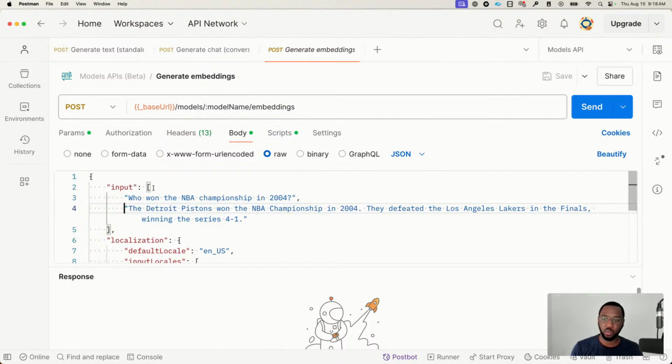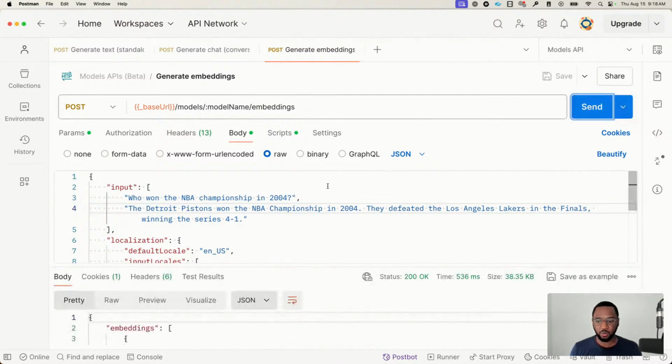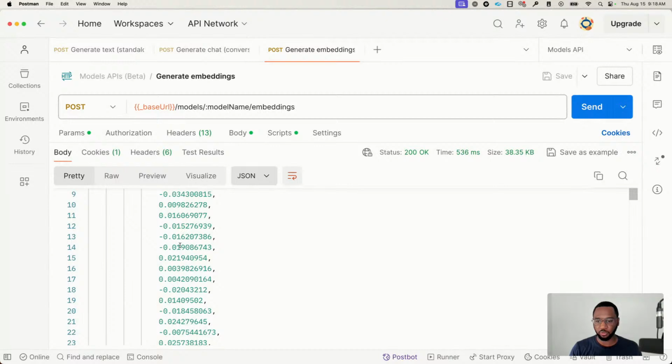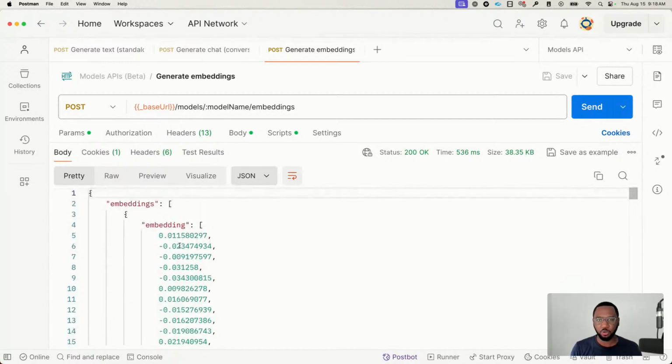So here I have two inputs, two chunks of text. One asks who won the NBA championship in 2004, and the other has an answer to that question. When I send this to the embeddings model, I get back a list of embeddings, which is just a chunk of numbers. But if you do some math with these numbers, you can see how related the text actually is. It would be pretty hard to do the math by hand, so I wrote a quick program inside of Postman that logs the difference and does the math for us.